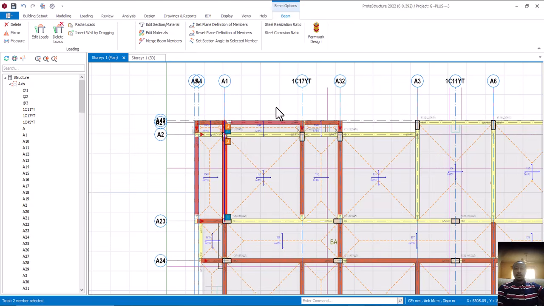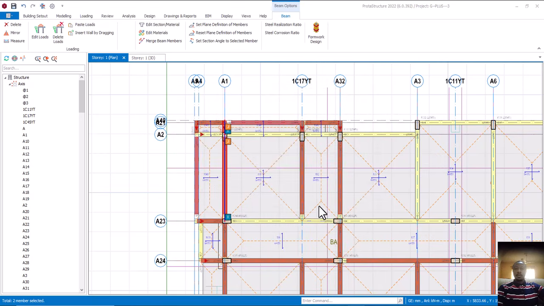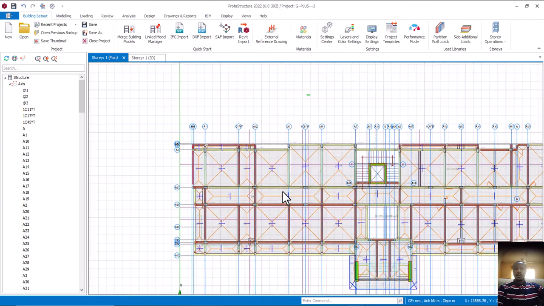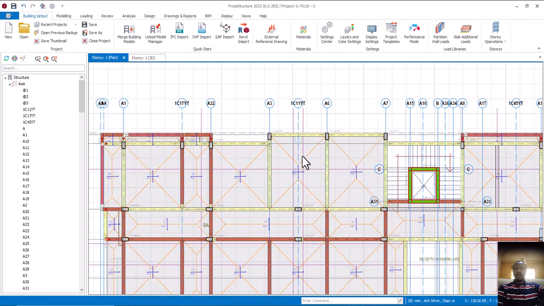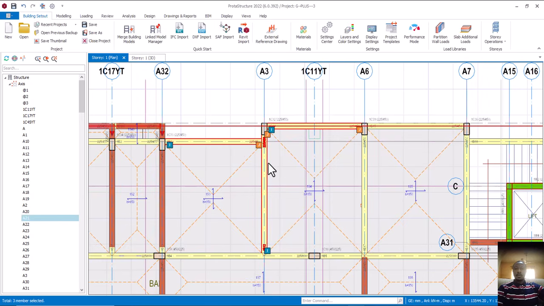Sorry, here we need wall load. So right click and click on delete load. Click on delete load like this. Is that okay? So that is fine. So that is all. Okay, what happened? This one was not selected. Click on this. Click on this. We need wall load here. These are wall loads. What happened?